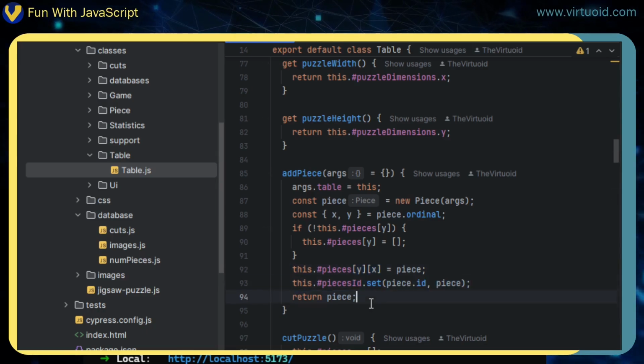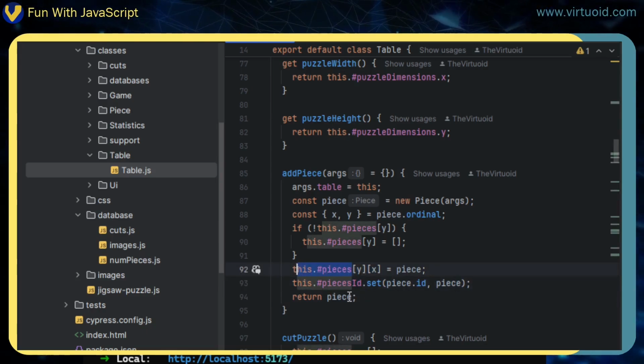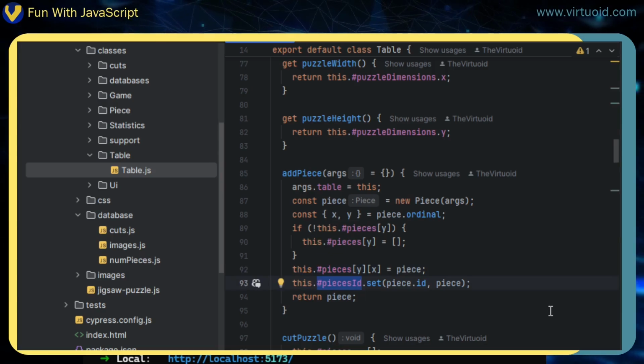And then I set the piece within pieces. Well, I'm sorry, set the piece within pieces. So that's going to be a simple array. But I'm also keeping an array of pieces ID, and that allows me to very quickly find a particular piece based upon the ID.